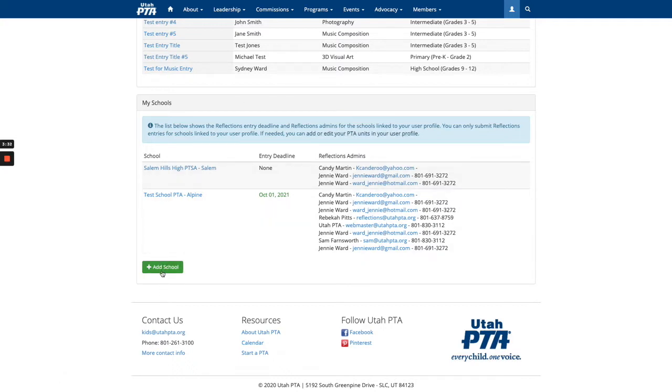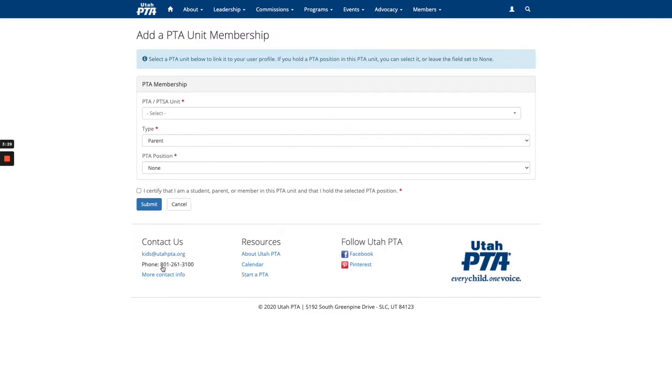To add a school, you click on the green Add button. This takes you into your user profile section. Select a PTA unit below to link to your user profile. If you hold a PTA position in this PTA unit, you can select it or leave the field set to none.